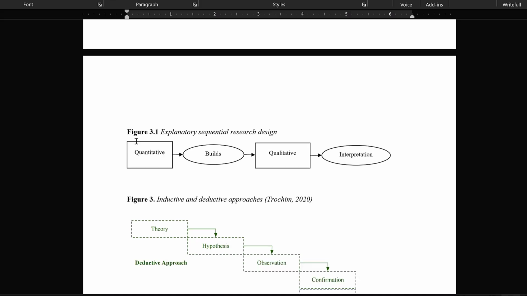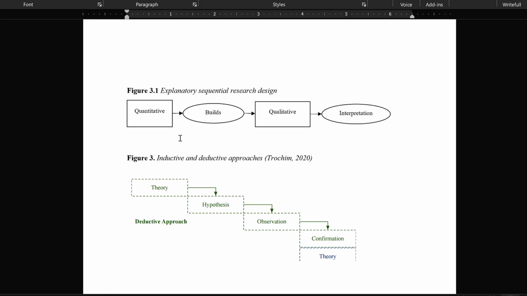Here we have the steps for the explanatory sequential research design, in case you are using a quantitative research design, building it to qualitative, then interpretation. And then we have explanatory, then we have exploratory. When you start with the qualitative, then you build to quantitative on confirmation or hypothesis testing. And there are different types of mixed methods research design, or you have purely qualitative research design.